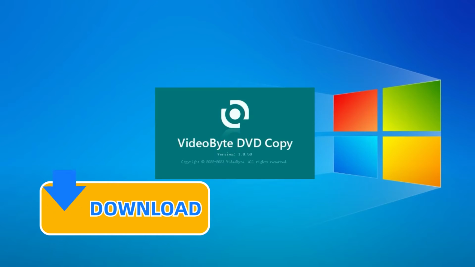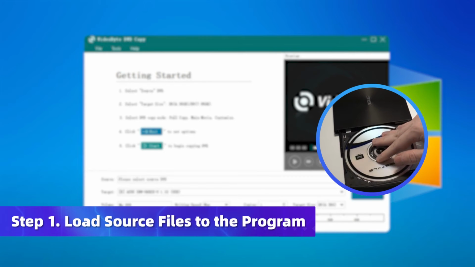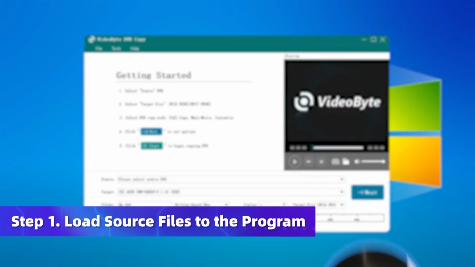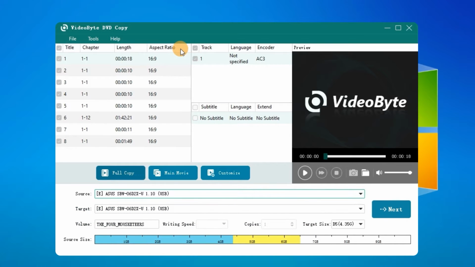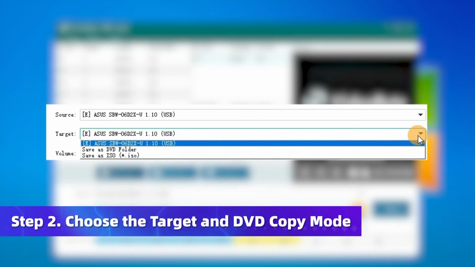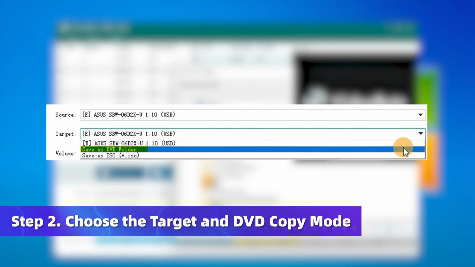Install and launch VideoByte DVD Copy on your computer. Then insert the DVD disc you want to copy into the disk drive on your Windows 7. Navigate the mouse to the File tab and select Source to load the source DVD. Here, click the drop-down arrow of Target to choose Save as ISO image files or Save as DVD folder.